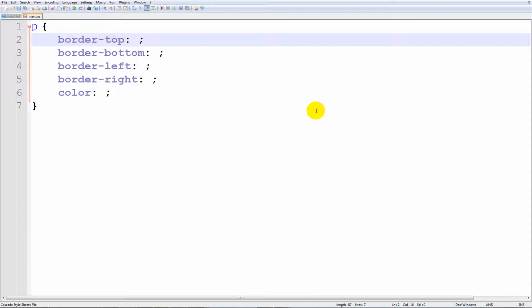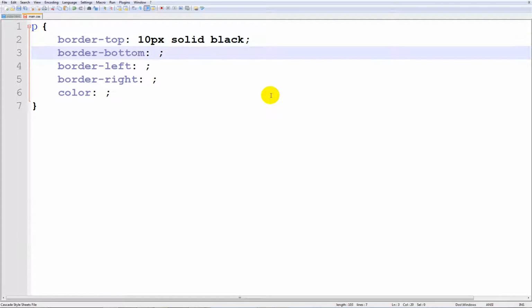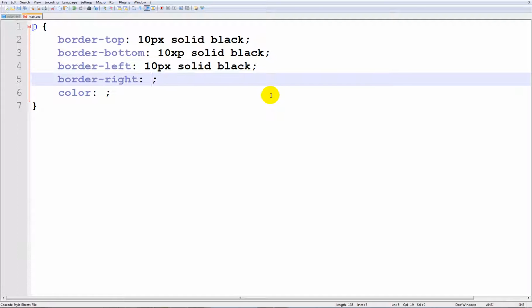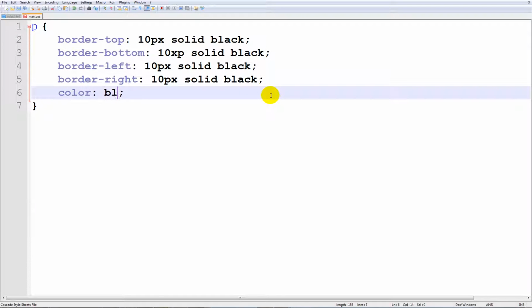So in the top border, let's say 10 pixels, solid, black. Now what this basically tells the computer is that we're gonna have a 10 pixel line of solid black, and solid makes it not as anti-aliased. So I'm just gonna add this for all of them right now, and we can always change that later. But as I explained to you, it goes on each side.